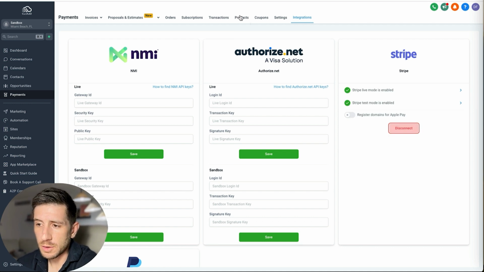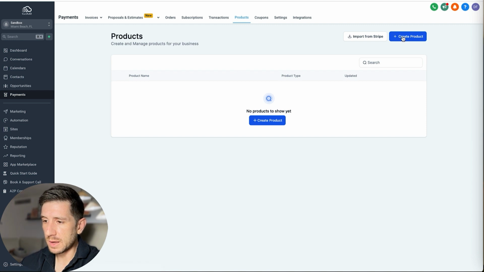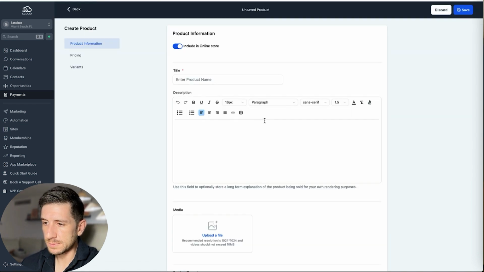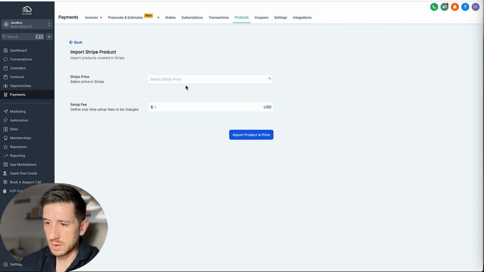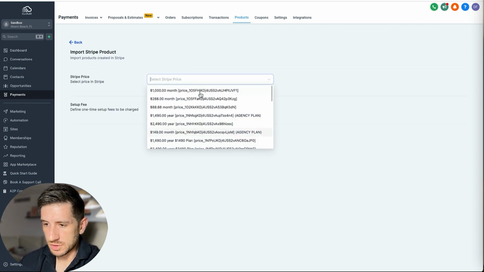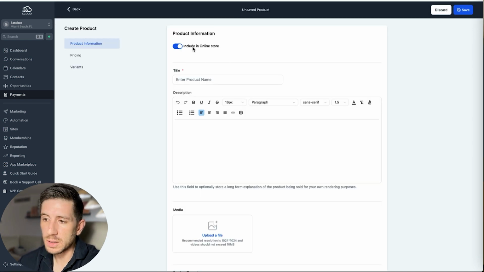Look at that. So next, we're going to go to products and create a product. You can also import products from Stripe. That's another option that you have, which you can just find your products they already have made up in Stripe. But in our case, I am going to just create one straight up.